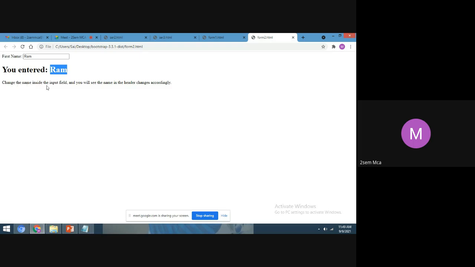Change the name inside the input field and you will see the name in the header changes accordingly. Yes, whatever name you are giving inside the input field, that name will be changed here. Previously, if you don't give anything, it is blank. Now, if you give any name, whatever text you give, it will display here.